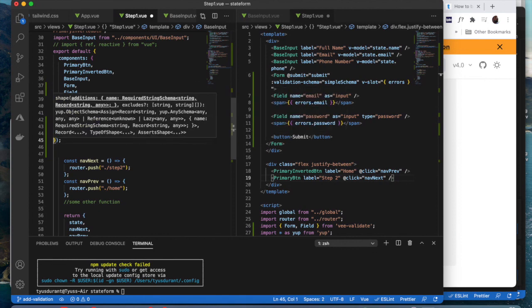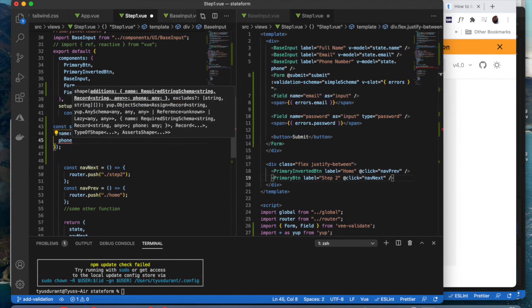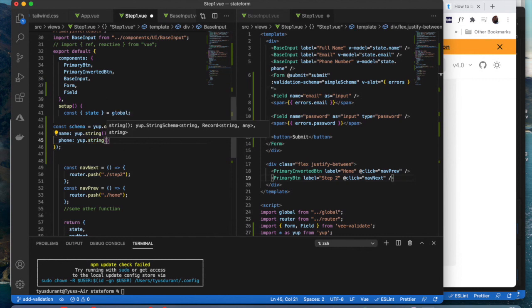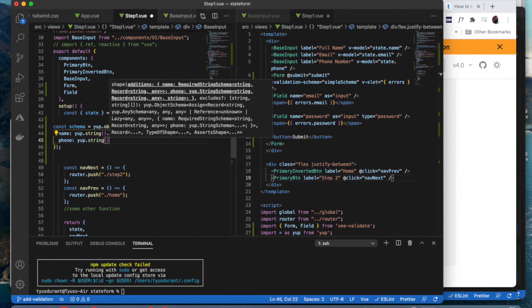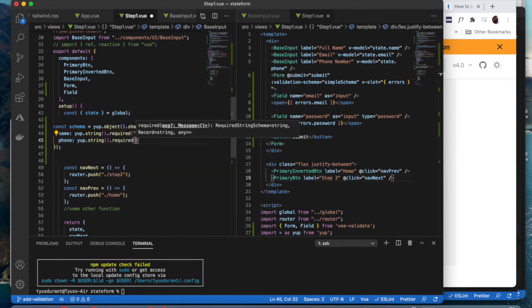Right. And then again, this is just like a JSON object. So we're just going to put a comma, and then we're going to put whatever the next one is. So we're going to say phone, also same thing, yup. And it's going to be a string also. And we're going to do a couple different things with this one. We're going to make it a string. We're going to make it required. And we're going to give our message, phone number is required.